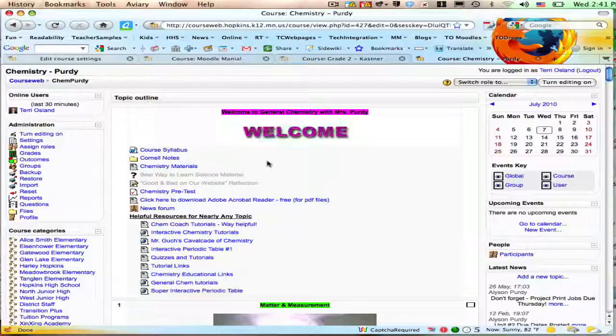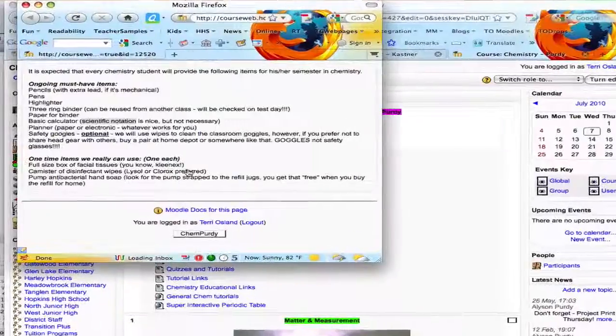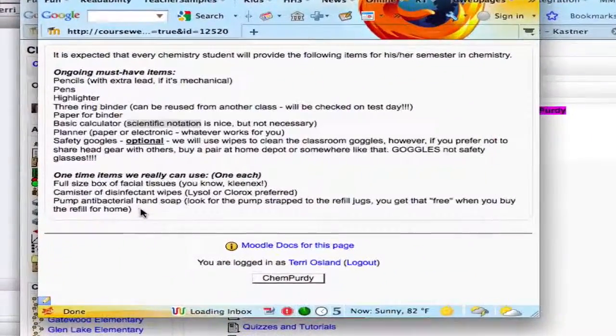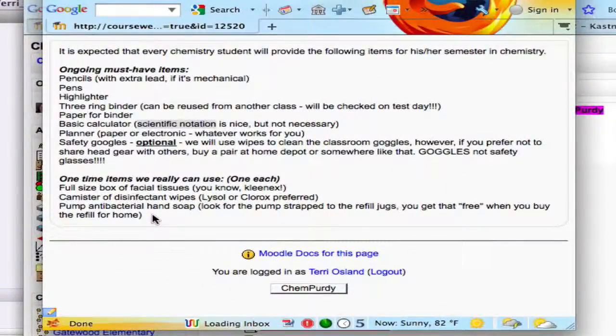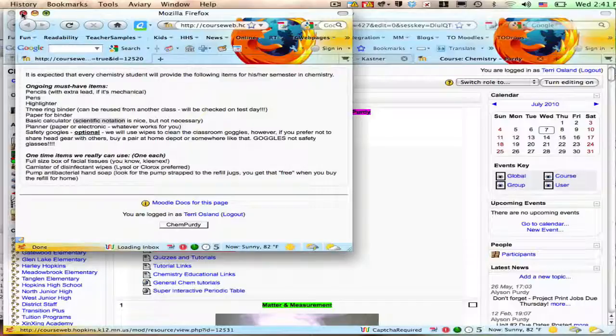Very quickly, if you look at the top where it says chemistry materials, if I click on that, it opens a new web page, so I'm not leaving Moodle. And this is really basic. She just has text here, and she has bolded the headers for the ongoing must-have items and the one-time items we can really use. So that is posted in her top block of her chemistry course. A very simple web page.